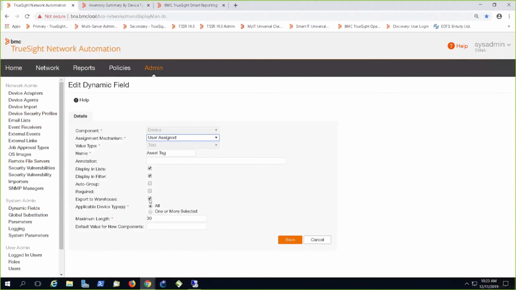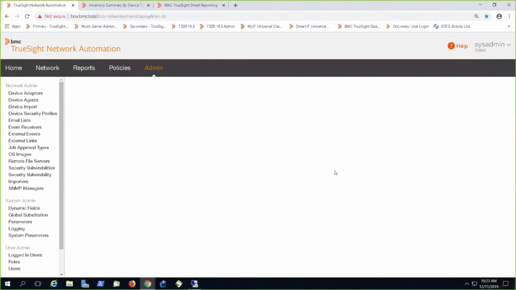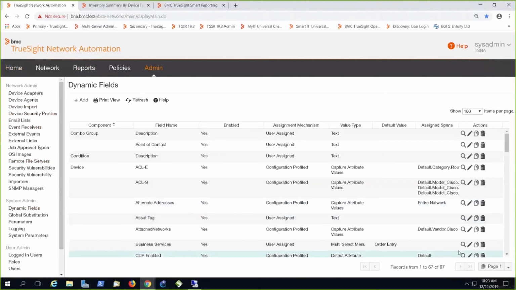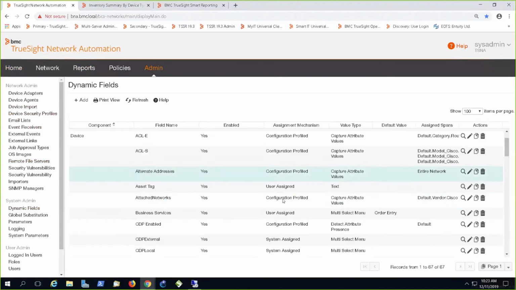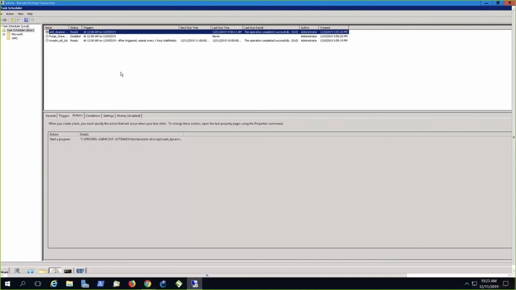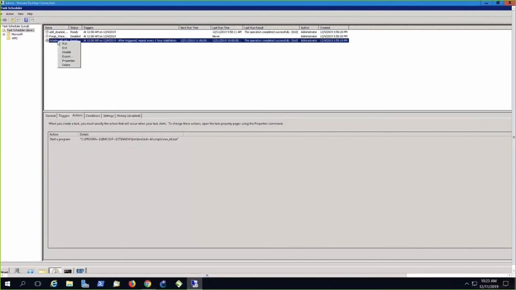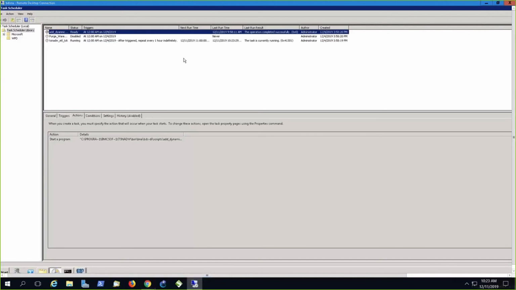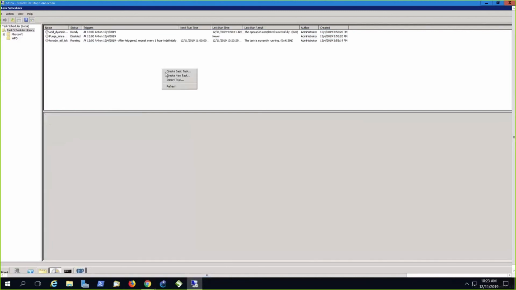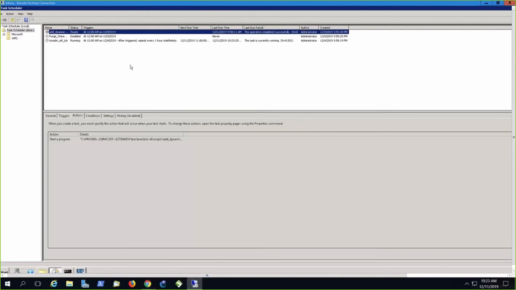So you would just click export to warehouse. Or in this case, we want to export whether it's CDP enabled or not. So all you have to do is click this export to warehouse, and you would actually see this information starting to go there. But if you want to show it up instantly in the system, you will have to run the ETL task, which takes a few seconds to finish, and wait for the ETL to finish.